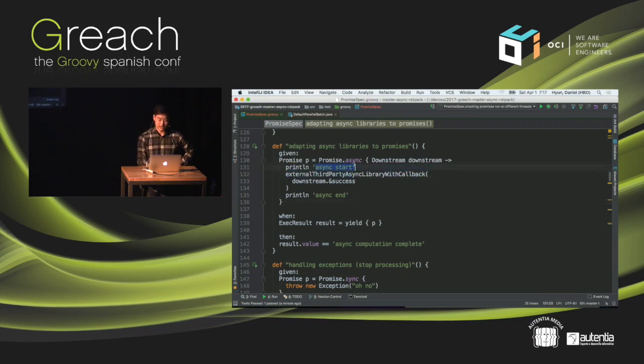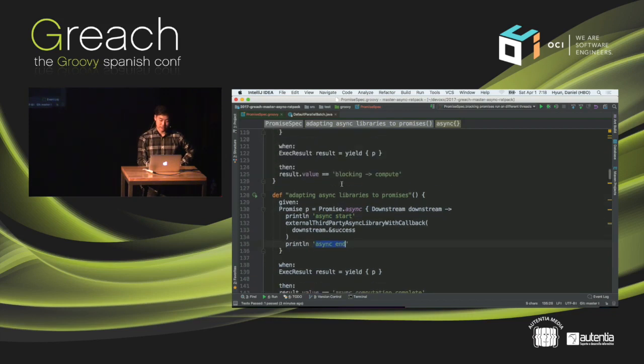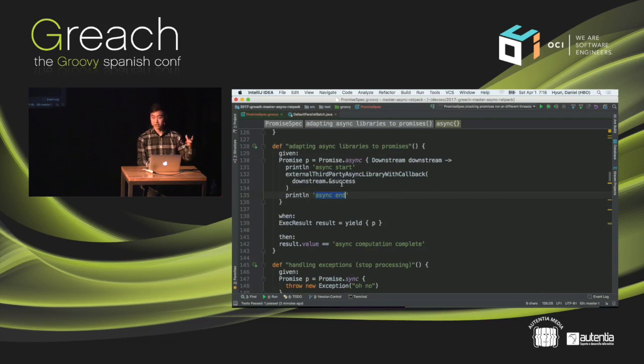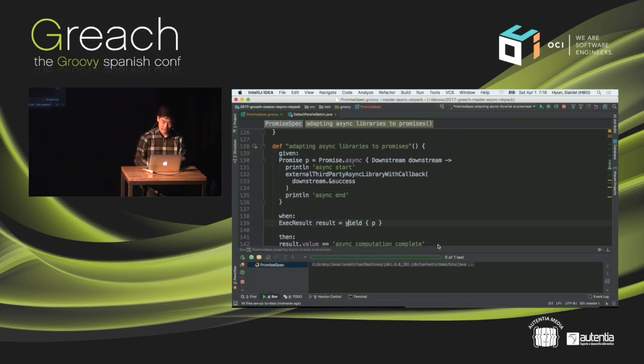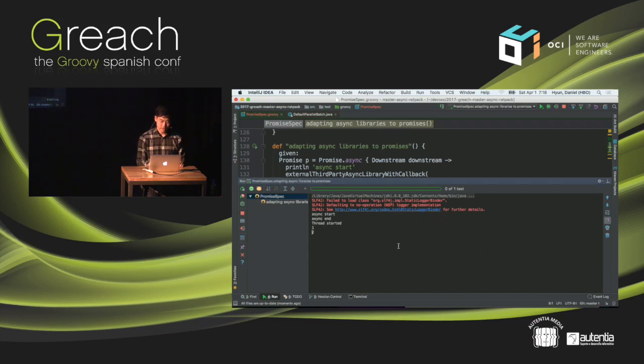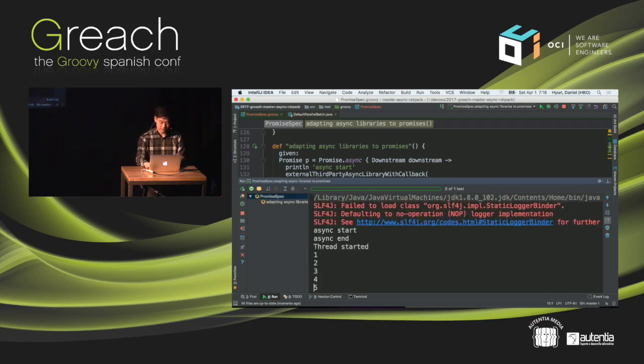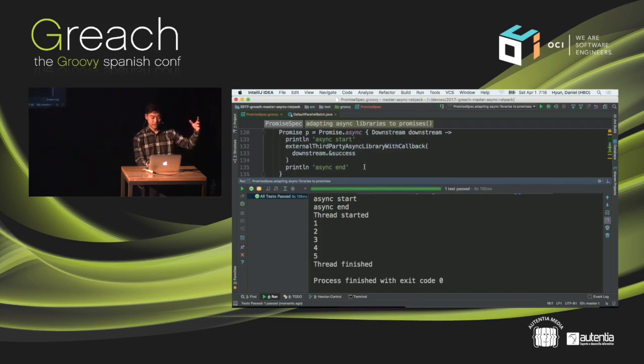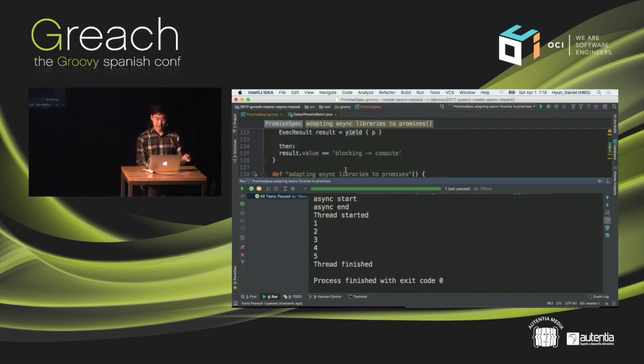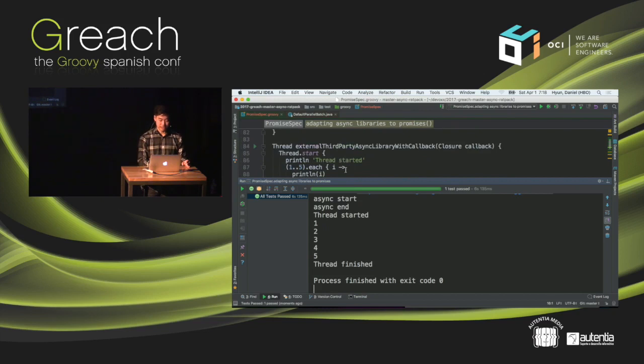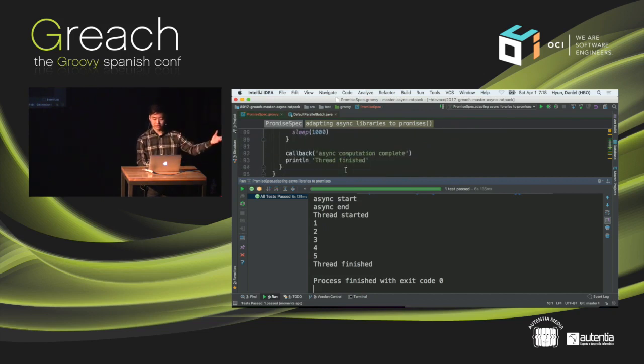Here what we're expecting to see is that async start gets invoked, async end is printed, and then we have some intermediate stuff going on with some other asynchronous library that has its own threads and concurrency model. So let's give that a try. What I'd like to impress here is that we have our async that started, then the async that ended, and then our thread from the third-party asynchronous library executes, goes to sleep for 5 seconds, produces the value, and then the thread is finished.